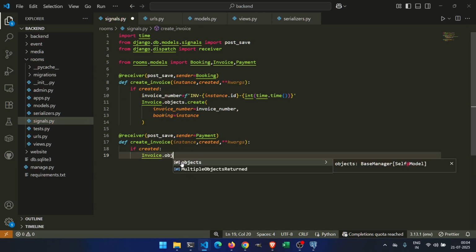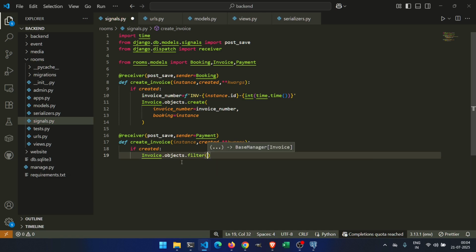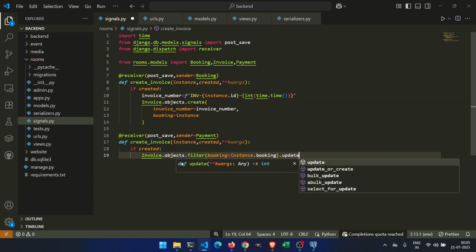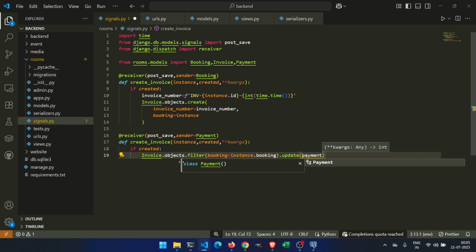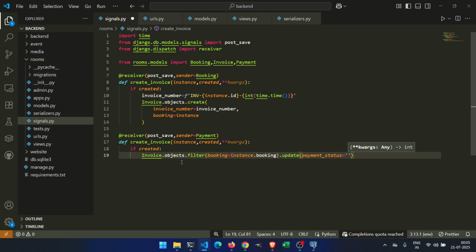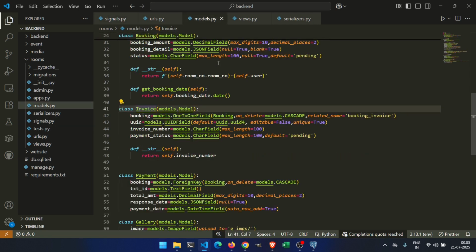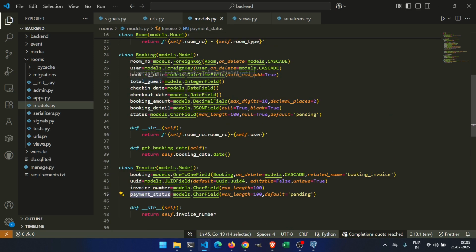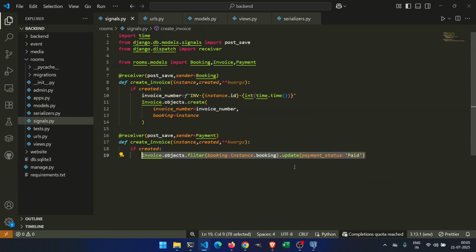So invoice dot objects dot filter, and we will say booking equal to instance dot booking, dot update, payment status equal to, what should we say, paid. Okay, if I go to invoice booking, this is payment status. Okay, and then we have a booking, so we have the status pending. We can say booked, or what should we say?